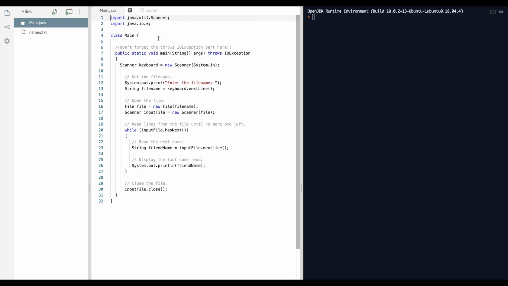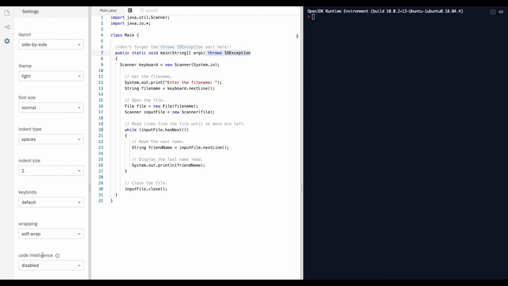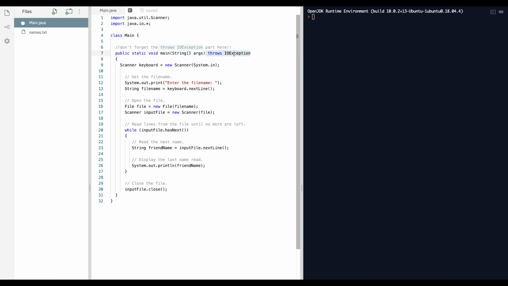So a couple of things to remember. Again, every time we are working with file operations, line number 2, import java.io.*. And that's going to bring in the whole of the input-output operations library here. Two is to remember you are working with files. Remember this throws IOException. Also remember that if you have code intelligence enabled, that is going to show up right away when you say throws IO. IOException is going to be the very first thing that shows up there.